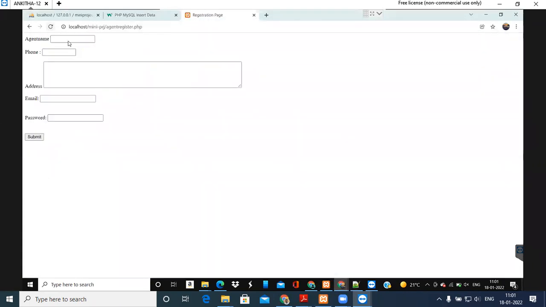I refresh this page. Okay, agent name. Now I enter the agent name as ABCD, and then phone number 1 2 3 4 5 6 7 8 9 10. Then the address. You enter your address, and then the email ID. You should enter the email in email format only, otherwise it will not accept, because we took the input type as email. And then the password, you can give any password. I give 1 2 3. Now you press submit.